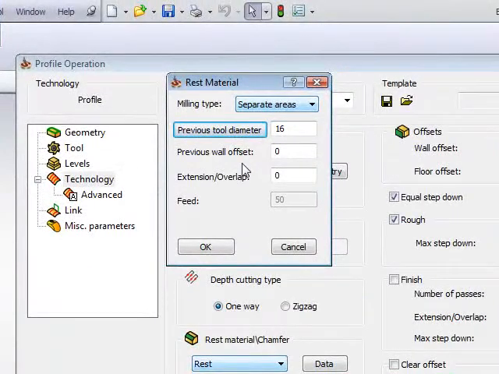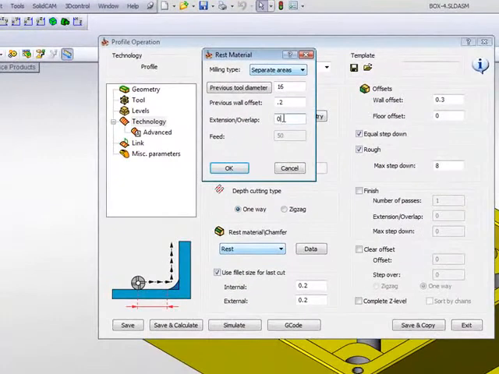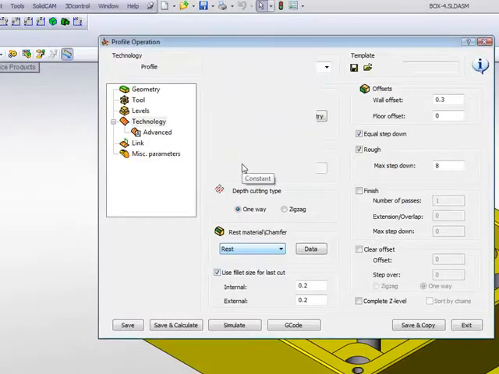Here I can enter the previous wall offset, which was 0.2 millimeters, and now I have my extension overlap. What that does is as follows. After my tool does its lead in and lead out, it wants to start exactly on the point where the previous tool was not able to go in. What this does is say start a little bit before and end a little bit after that point. I'll simply add 1 millimeter to that value.